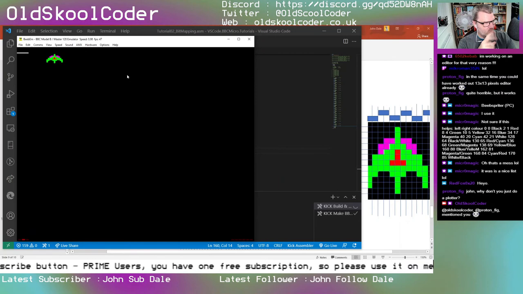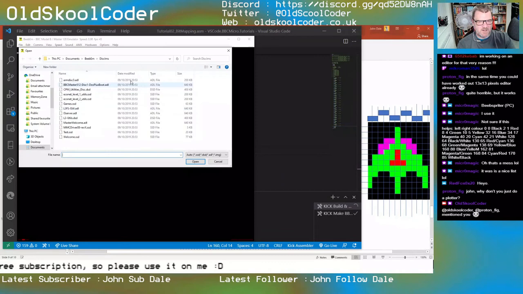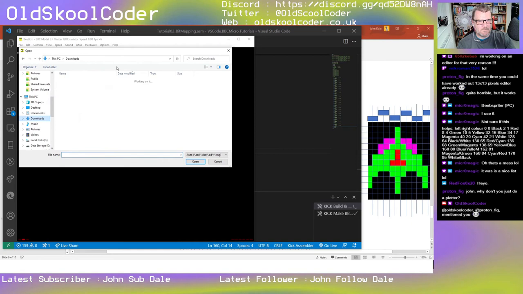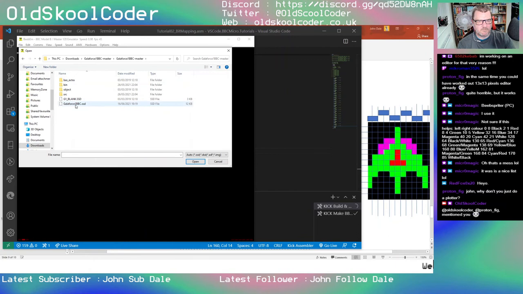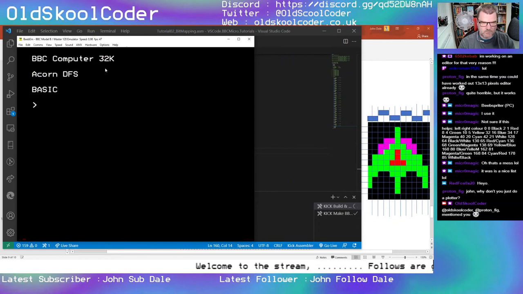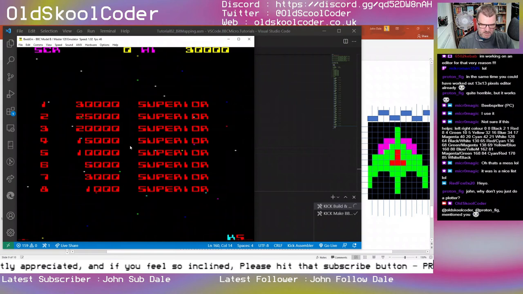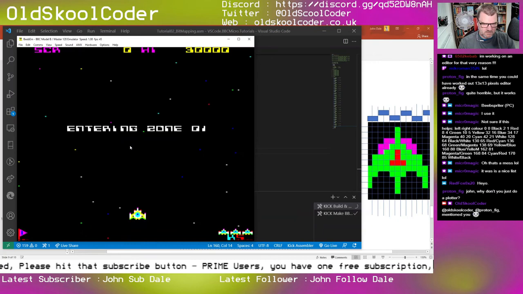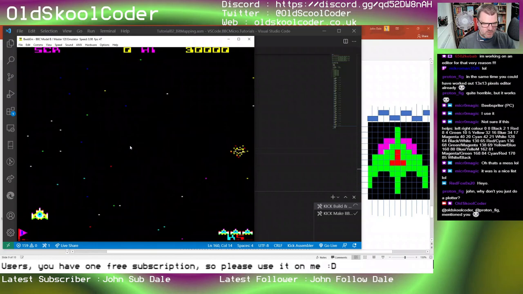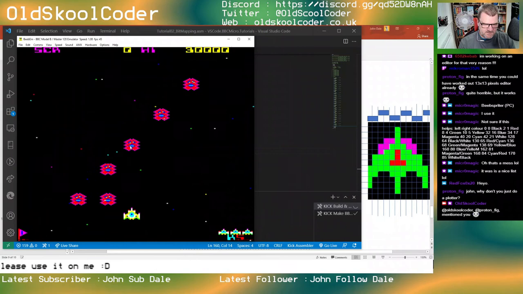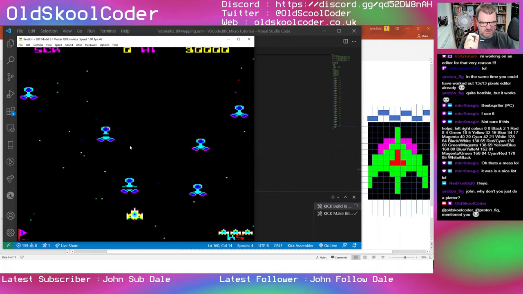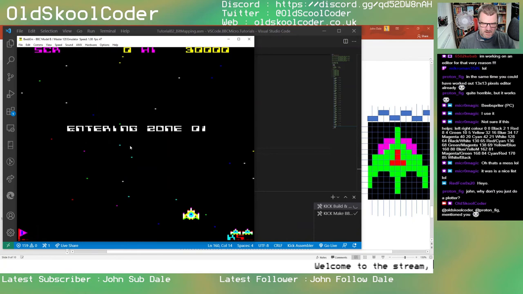Now I can show that because I'm trying to remember where I put it. Here we go. It's in here. Is this by Kevin Edwards in his Git repos in my Discord? Now watch the ship at the bottom. Smooth, and that's because he's got the ship on it twice, because he's in mode 2, so every byte is two pixels, and he's got it smooth scrolling over.